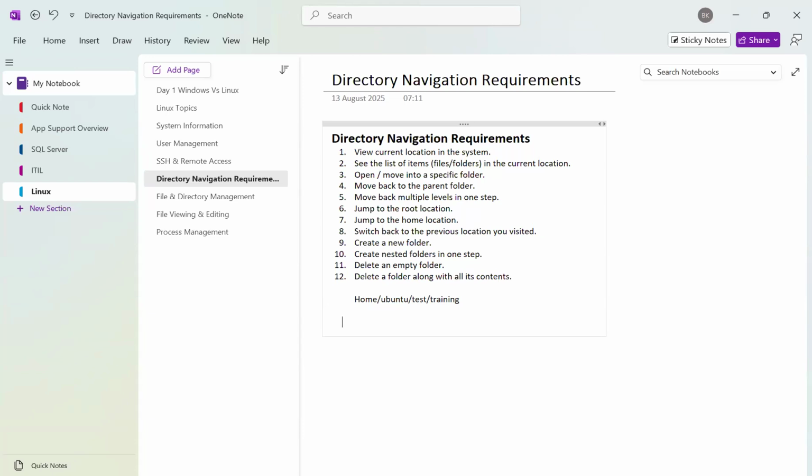Go to the Ubuntu directory: cd, home, Ubuntu. First, we need to navigate to this Ubuntu directory. Once you are navigated there, we use mkdir to create a new directory, test. Again, what do we have to do? cd, go to the test directory. Again, create one more directory under the test directory. So what is it? Training.